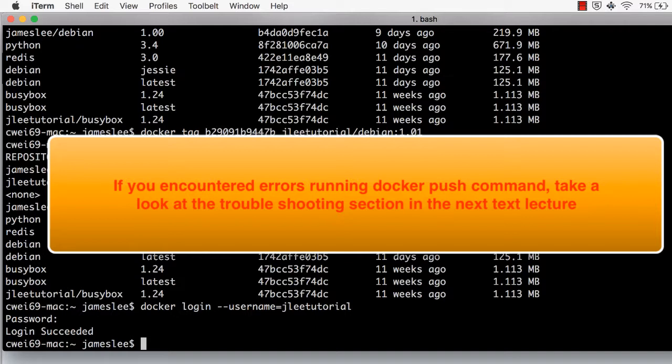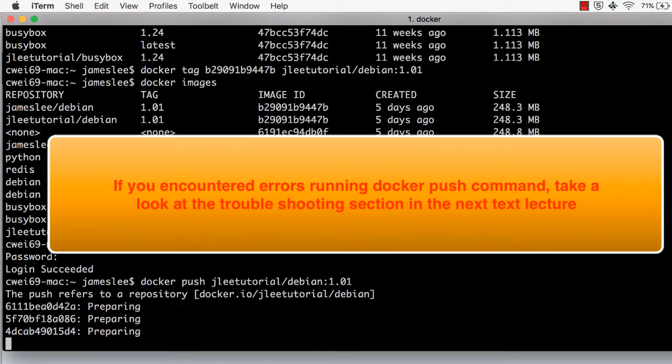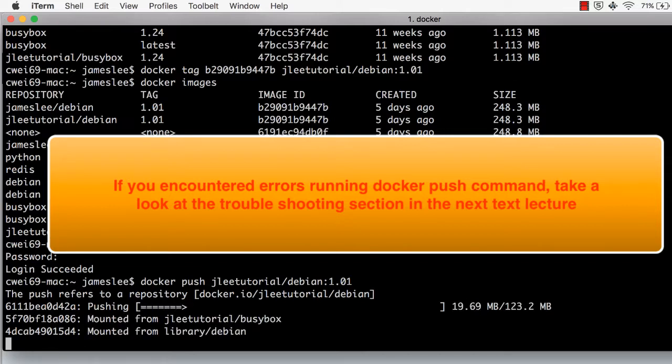Now we're logged in. Finally, we can do docker push, followed by the repository name and tag. And hit enter. Now it is sending the image to Docker Hub. This is a 250 megabyte image, which might take a while to push. I'm fast forwarding the video until the image has been pushed.